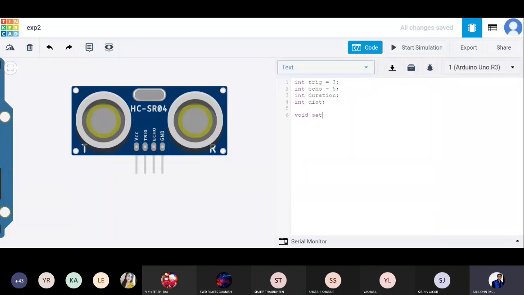Now what is trig? Trig is short for trigger. And echo, as we all know, is simply echo. Now, how do trig and echo work? Consider both as two pins. Once you give an on signal, the ultrasonic sensor will start producing ultrasonic waves, and these will start moving in one direction.